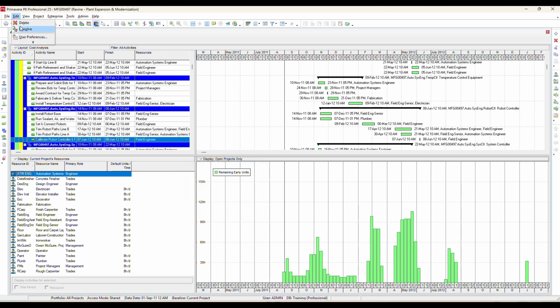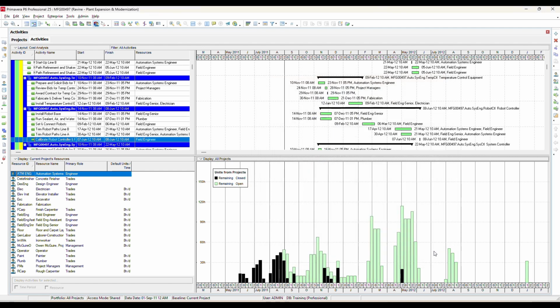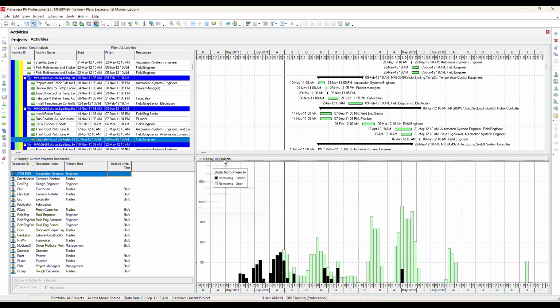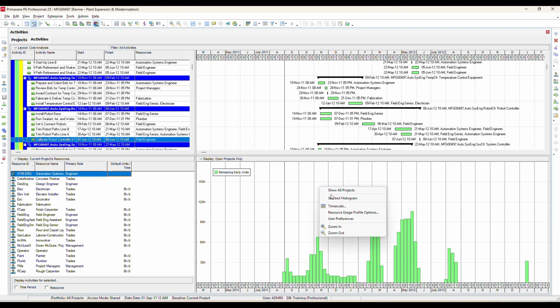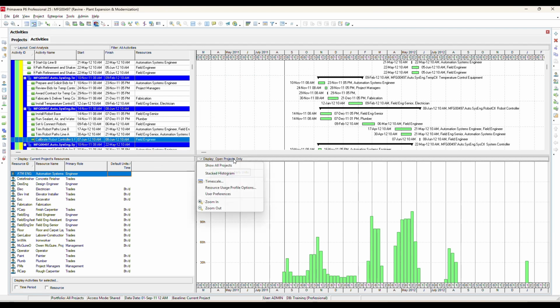However, when navigating to the User Preferences section and enabling the Closed Projects option, the histogram changes. This is because the resource allocations from paused projects are now included, making the overall resource demand visible in the histogram. When the Open Projects option is selected, then in the resource usage profile, only a single histogram is displayed, representing the total remaining units for all open projects. This is typically shown in light green, as only the resource demand from open projects is included in the profile.